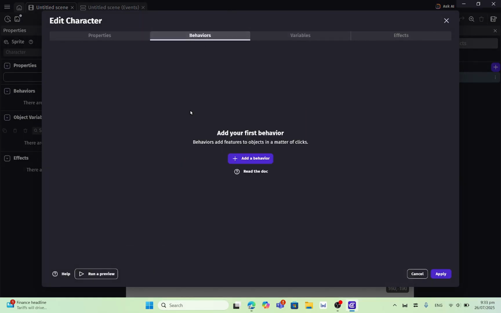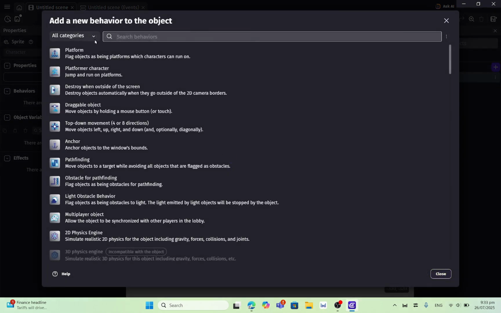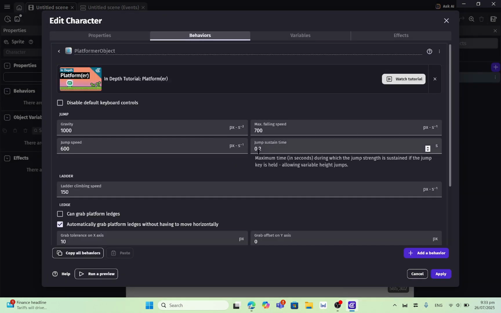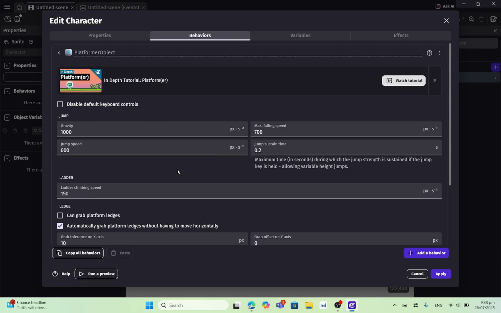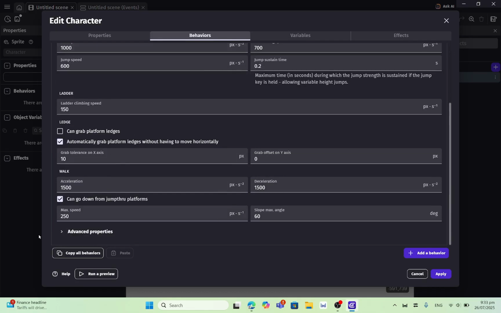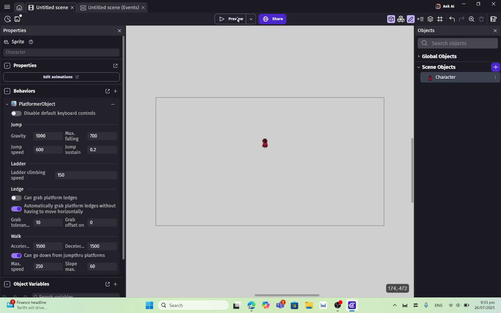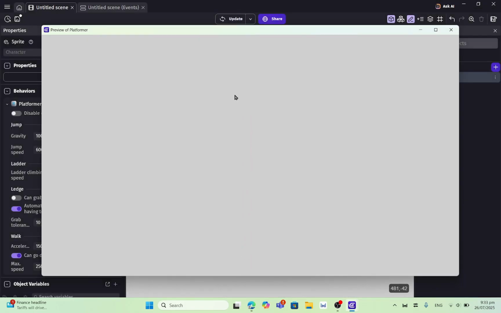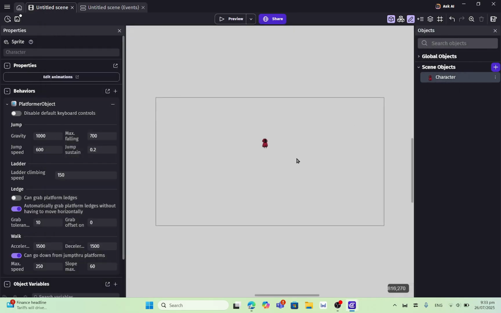Double click it, go to behaviors, click add a behavior, and choose the platformer character. So here it adds all the behavior to move with the arrow keys and the spacebar. I can also change the speed, but I'll keep it as it is and just click apply. So now if I preview the game, our character just falls off the scene because it has nothing to stand on, and since we have added a behavior, it can fall off the scene. So now let's add a platform so our character can stand on it.